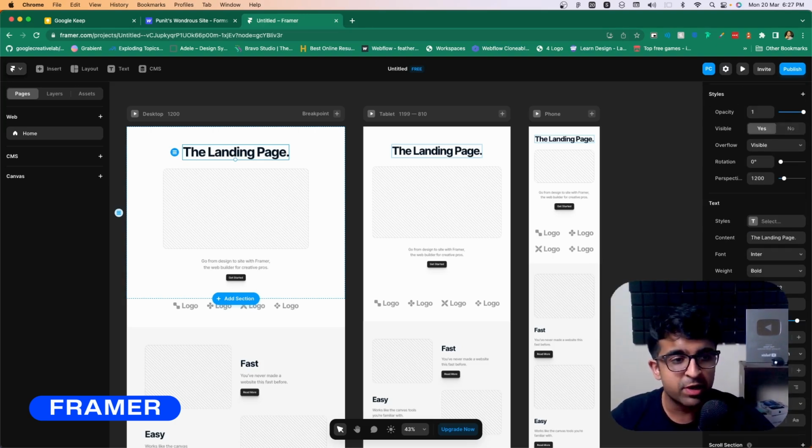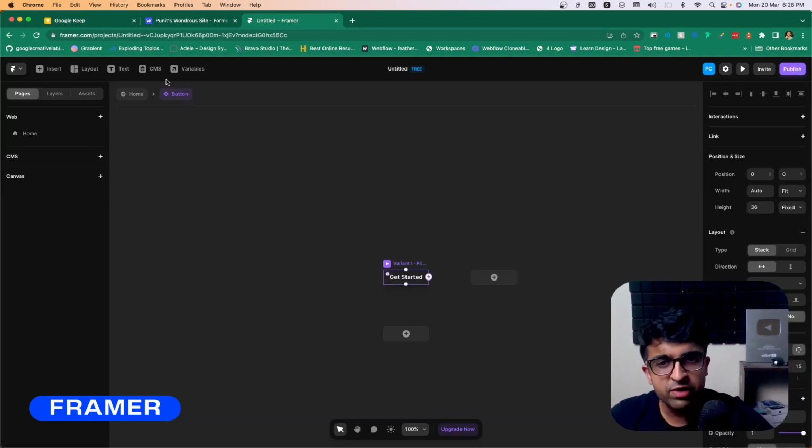One thing that Framer wins over Webflow is text. That under text, there's content, there's font, there's weight, the color, shadow. Everything is slightly more easier to understand and quicker to grasp as a beginner. Now in Framer, components are also slightly complex.